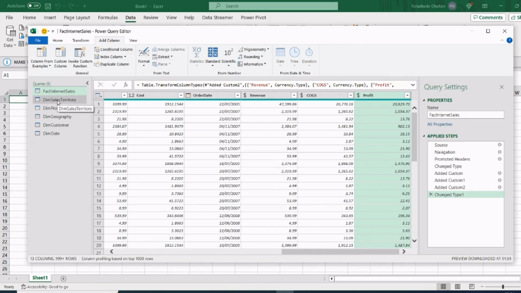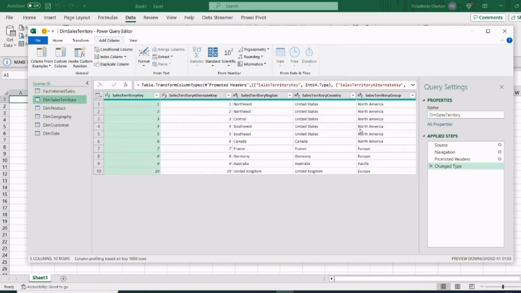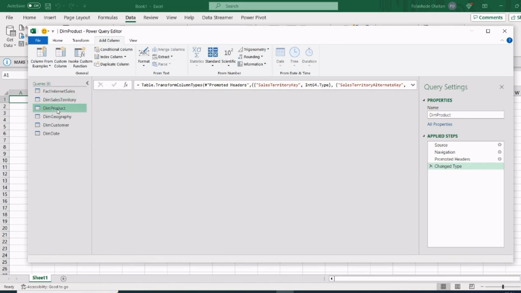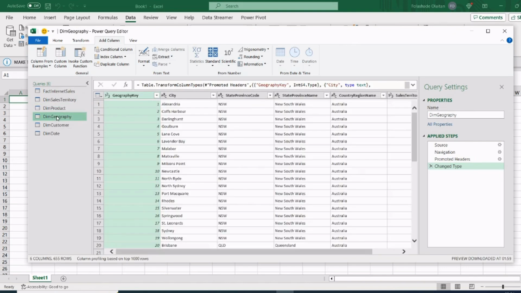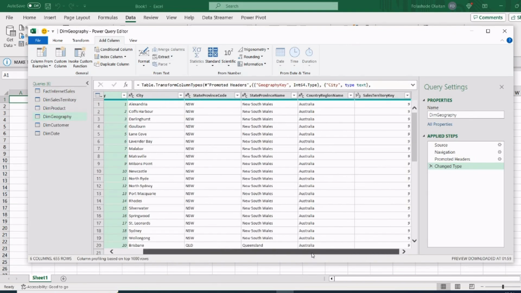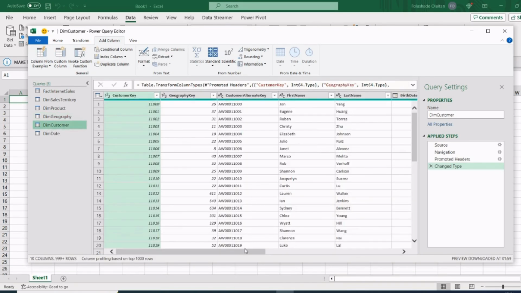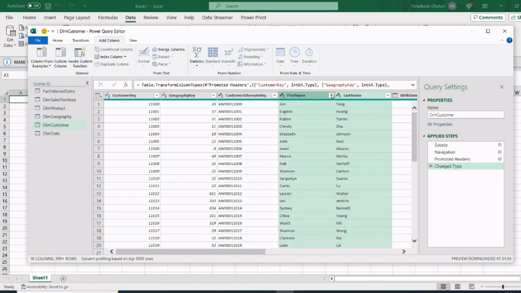Now, onto the next table, the territory table. I think this is fine. The product table as well, this is also fine. Now, this one is also fine. I think, yeah. Now, for the customer table, we have the first name and the last name separated, and I would want them together.